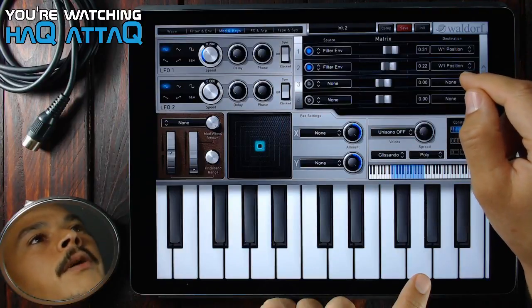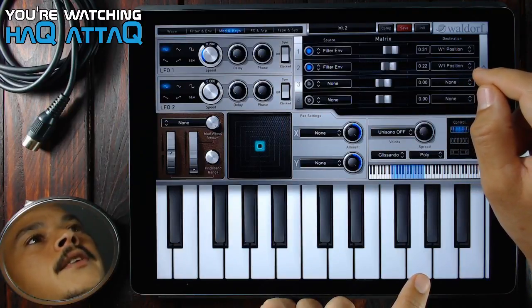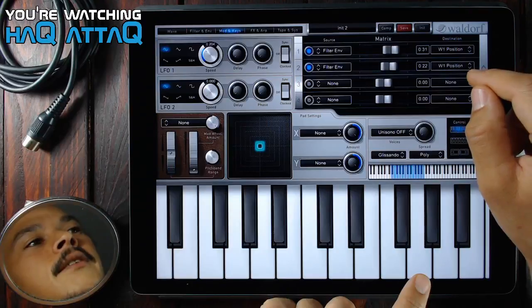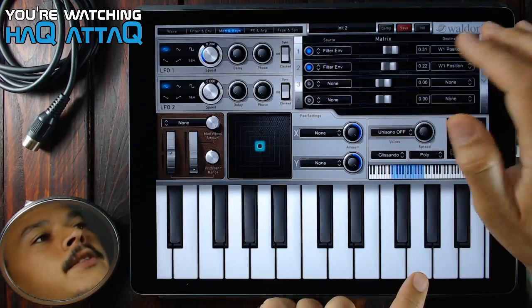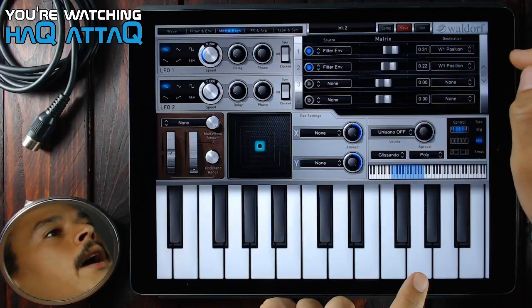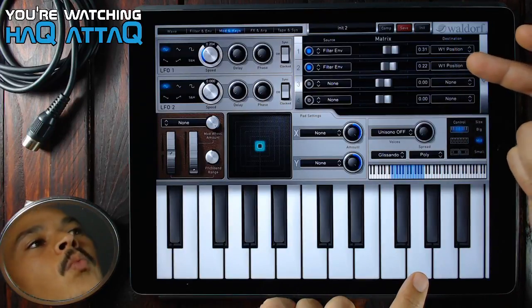I saw you talking about that. It's a fader. Wait, you're saying it's a slider? Are you saying it's a slider, or is it a fader? I'm going to say a fader. Yeah, it's a fader.